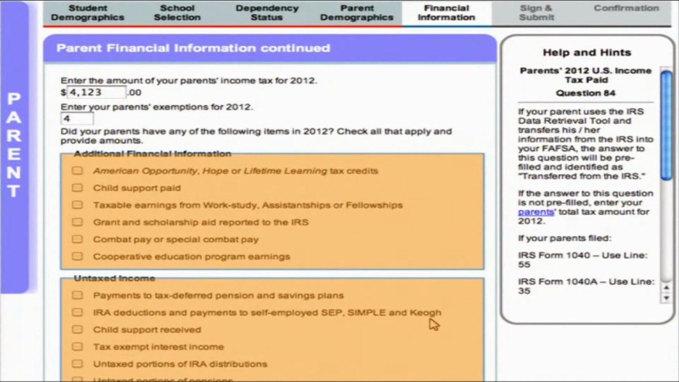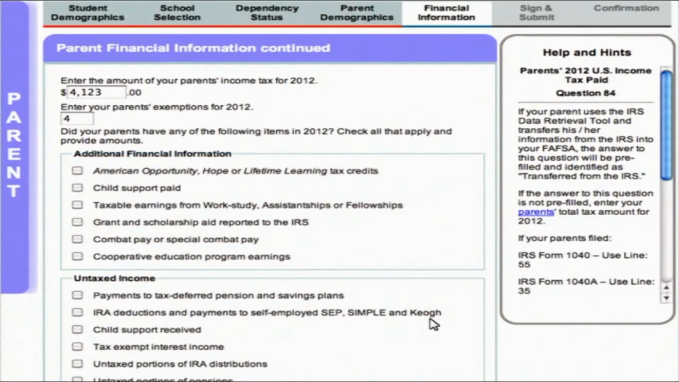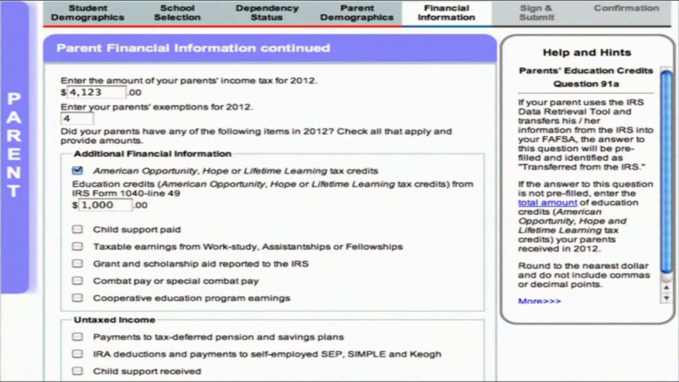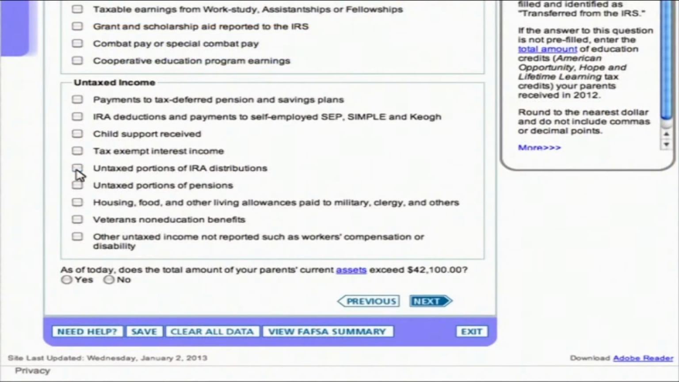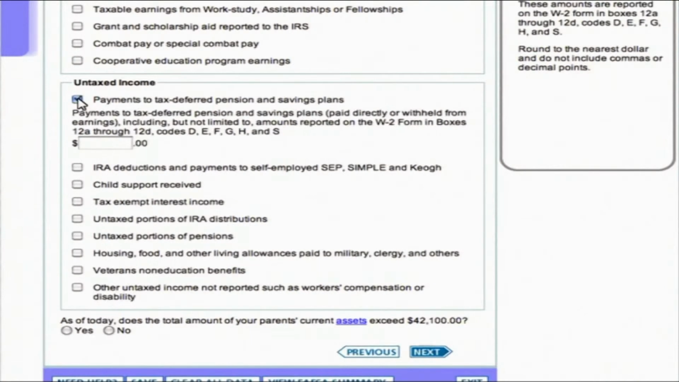This series of questions ask for your parents' additional financial information and annual untaxed income. Make sure you read each line carefully, using the annual amounts from the 2012 information. Some of this information is on your parents' tax return, and only report child support paid for children not included in your household. Payments to tax-deferred pensions and savings plans are items reported on your parents' tax return. Remember, line items will differ depending upon the type of tax return filed, so be sure to follow the instructions provided in Helps and Hints.